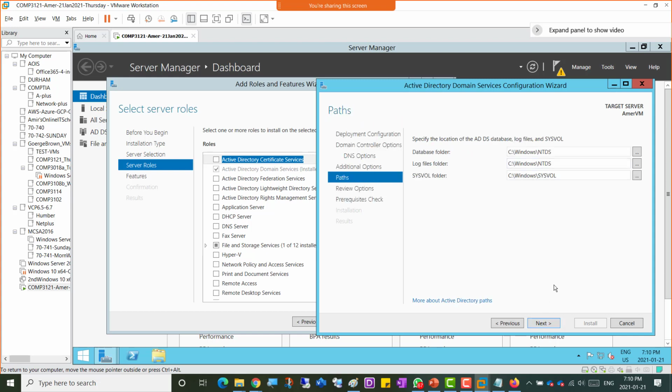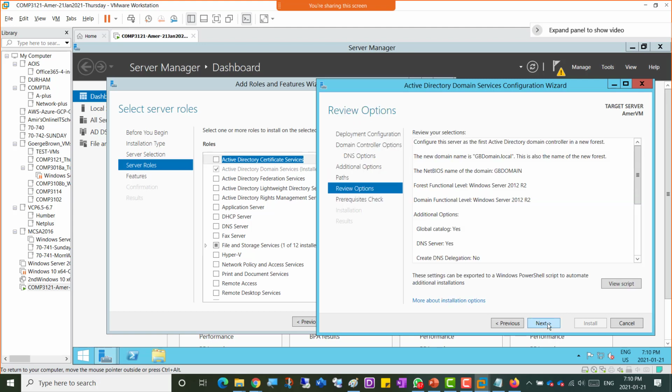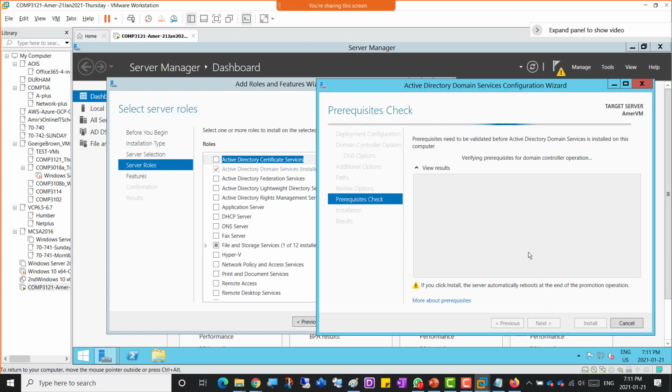This is just the path of the Active Directory. I'm going to click next. Summary of Active Directory, I'll click next. It's going to say, hey, why aren't you using a static IP? I detected an IP that is coming from DHCP, so that's not recommended. We're going to ignore that because Active Directory still gets installed and still works.